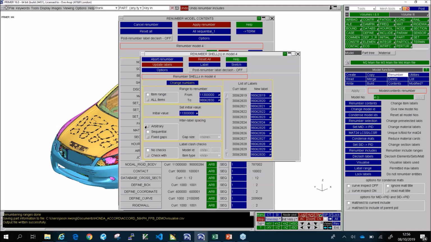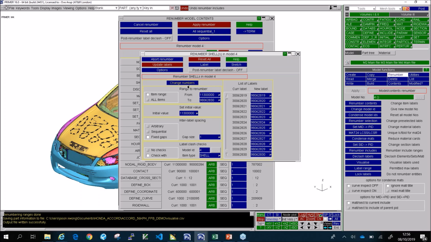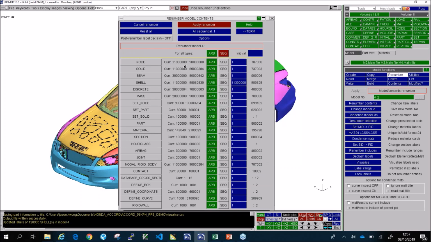And also the options that we spoke about, you can find here, and here's the gap size, which has got some default options for you. And like I said before, you can choose to see if there are any clashes with any other type of element. So I've clicked change number, and if you're happy with the way the labels are currently looking, you can just press update labels here, and then you should see the shell has now changed value from previously.